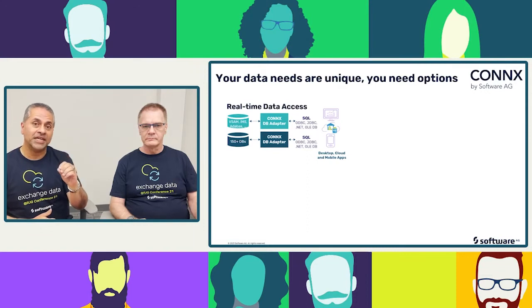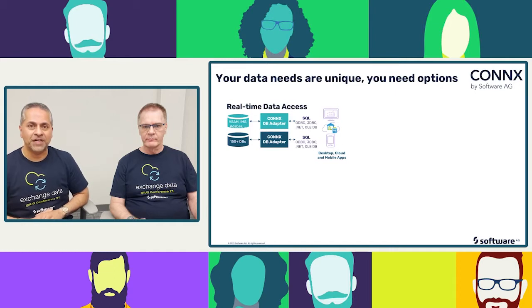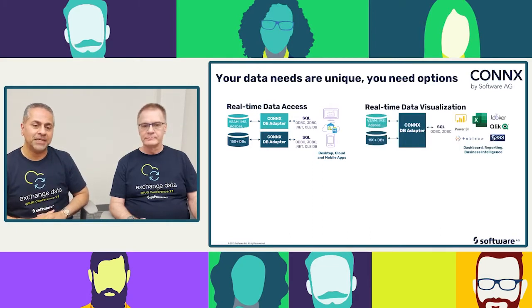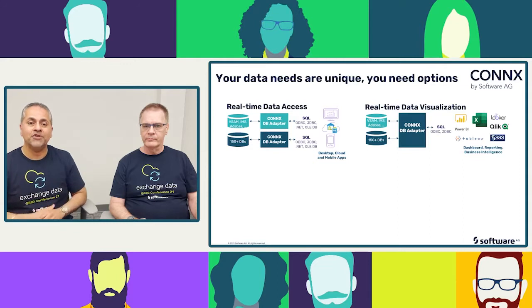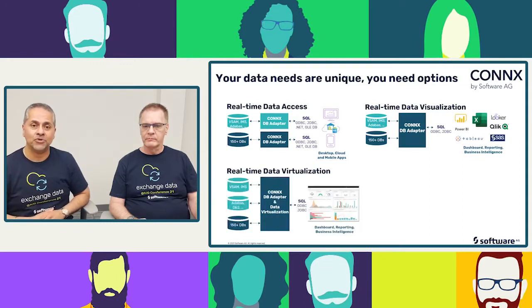We have something called the CONNX Database Adapter that gives you SQL access to over 150 different data sources on a variety of platforms. And we offer standard connectivity mechanisms with that: ODBC, JDBC, .NET, and OLE DB, whether you're accessing an application, cloud, or mobile app. We also can extend that same database adapter for real-time data visualization. So perhaps you have a BI tool like Power BI, Tableau, Excel, Looker. We can go ahead and give you access to over 150 different data sources.